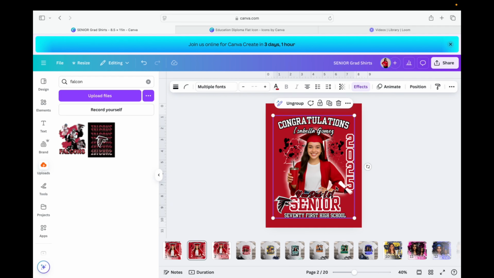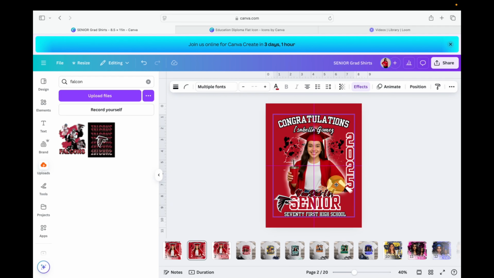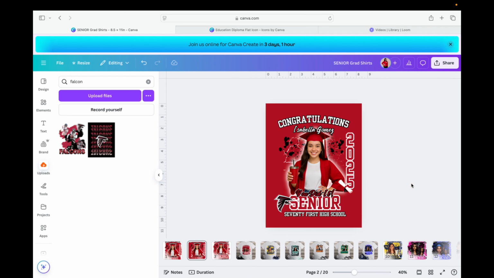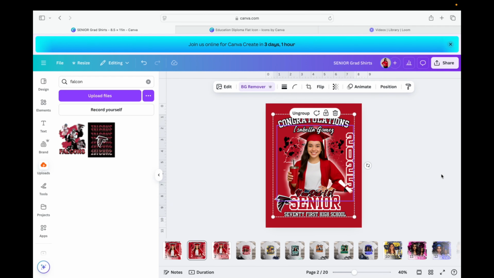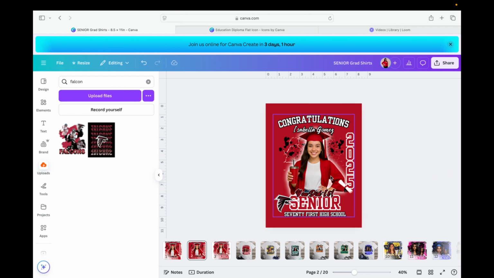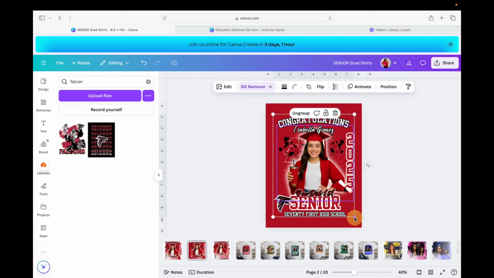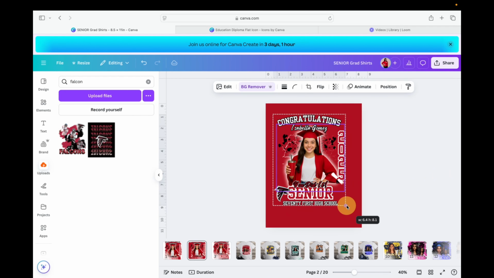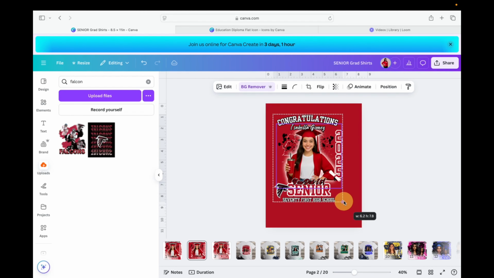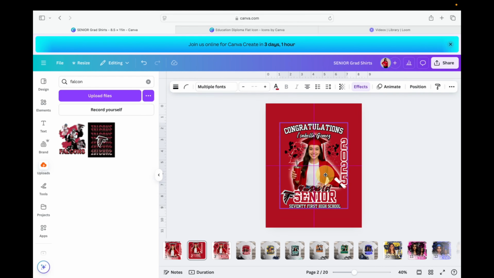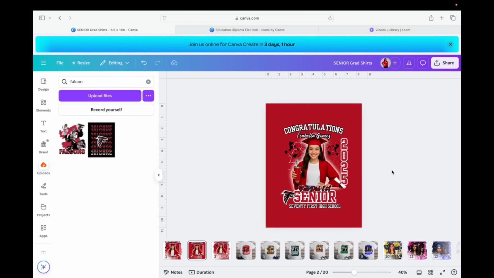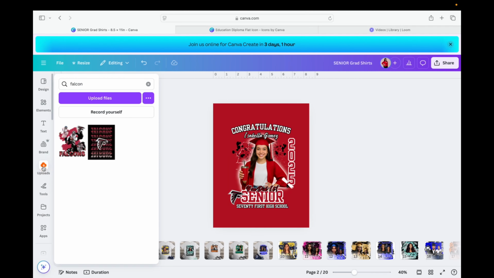Let me just group this really quick so it won't move. Like that, right? And then what I have to do now is make this small, and I usually go about 6 inches, bring it towards the center, right? Because you're going to have to download this to your computer and then re-upload it into your uploads, okay?